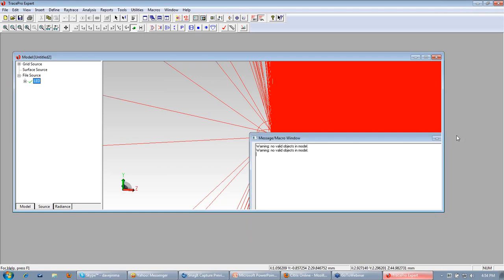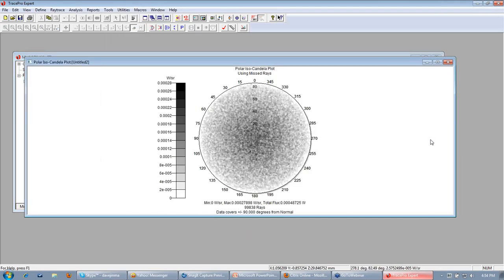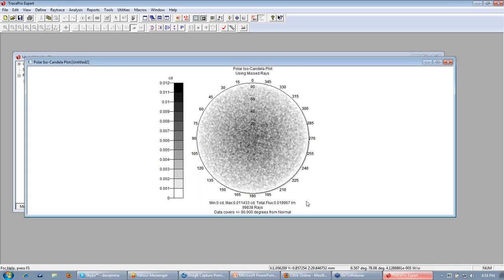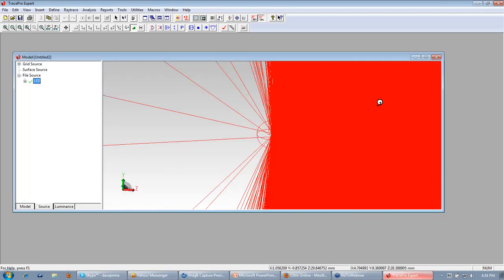And if I go to Analysis, Candela Plots, Polar ISO Candela, I'm going to change my analysis units to photometric. We can look at the lumens value and the angular distribution, in this case of this source. So a very good way to, normally, as Mike said, I'll run this type of ray trace, and then I'll use the scale factor to adjust it to meet the values on the data sheet.